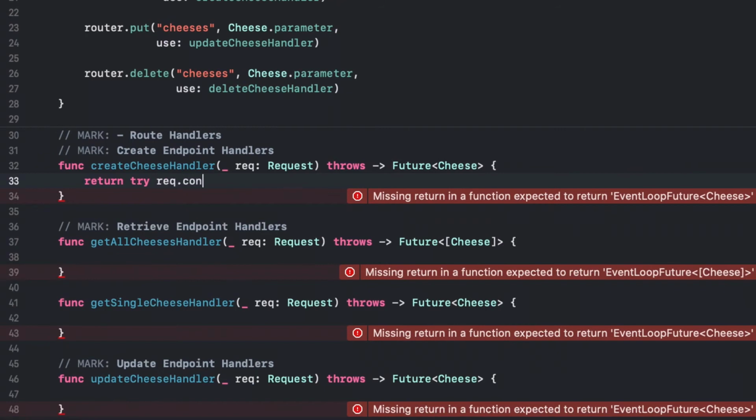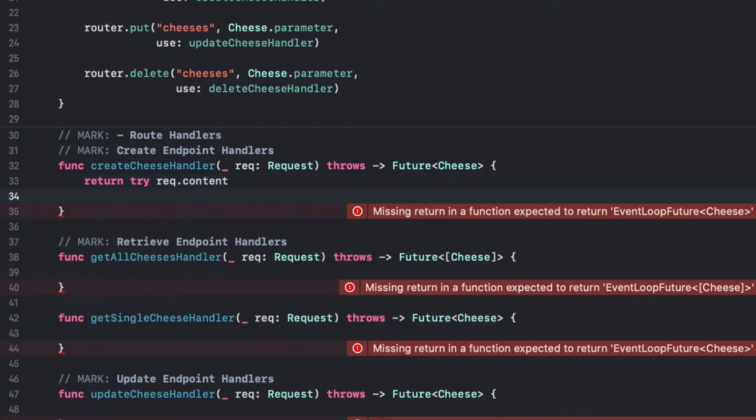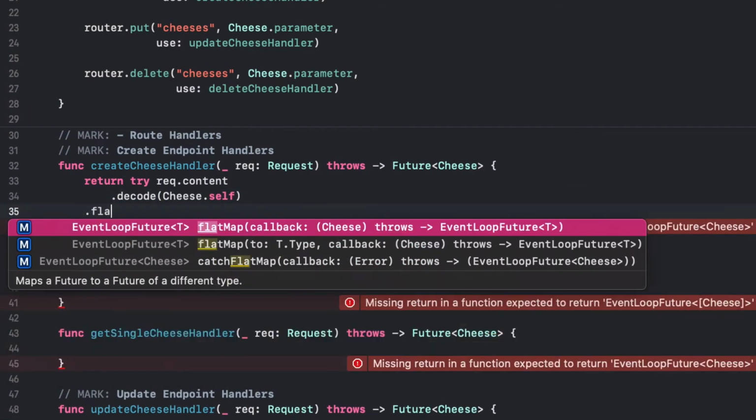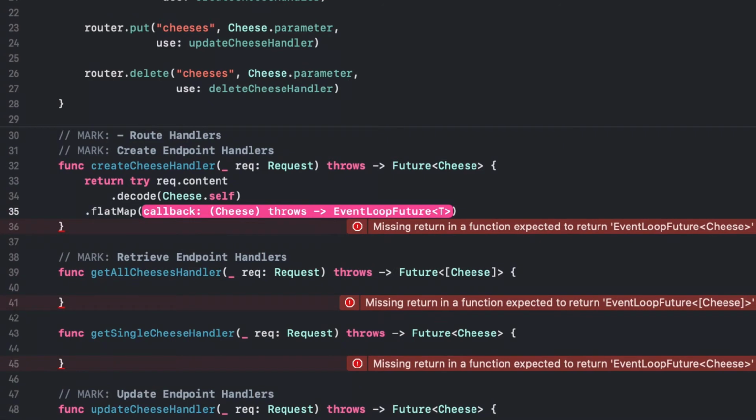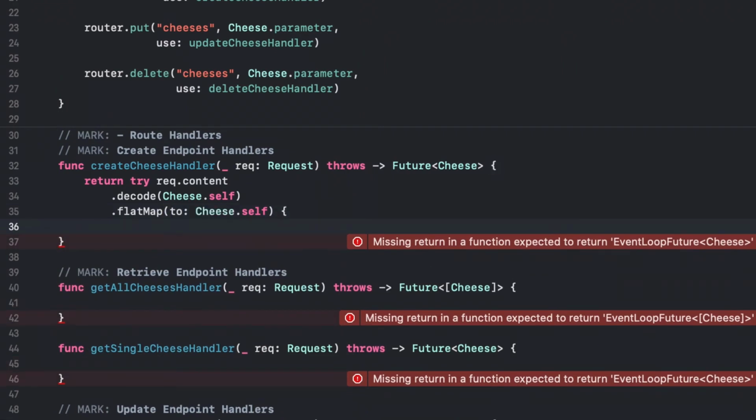Okay, so in our create cheese handler, we're going to first try to decode the content that's passed in through the JSON body. We have to tell our code what we want that body to conform to. So whatever was just passed in, what is it, right? We're going to decode it to a cheese model.